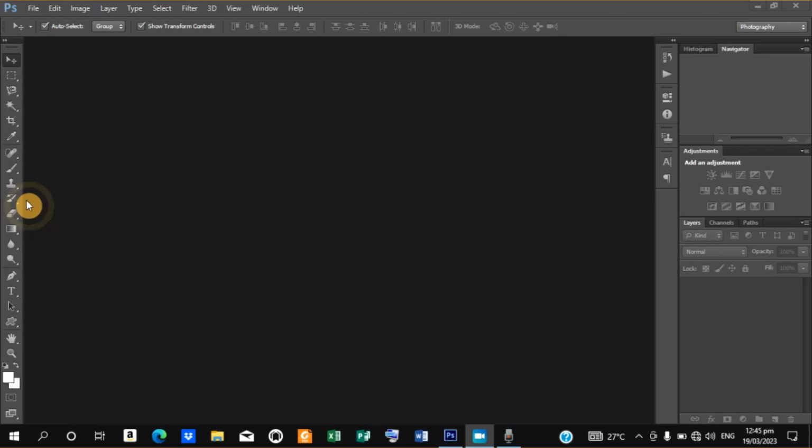In today's tutorial, I'm going to take you through how to design a pastry flyer in Adobe Photoshop. So as usual, before we start with the design, we have to first create the background for our design.